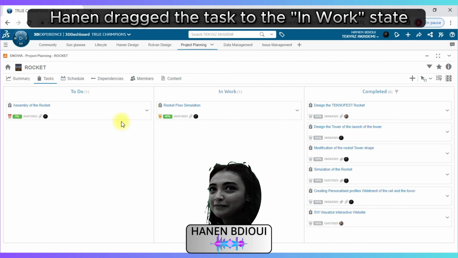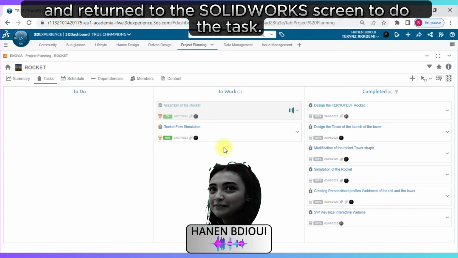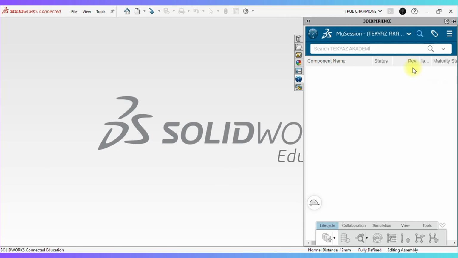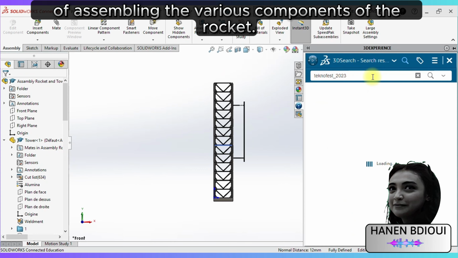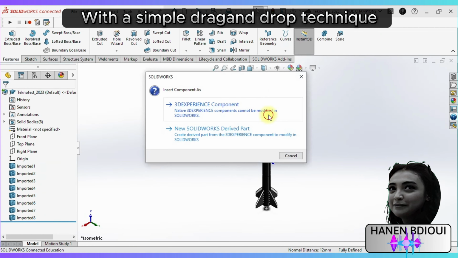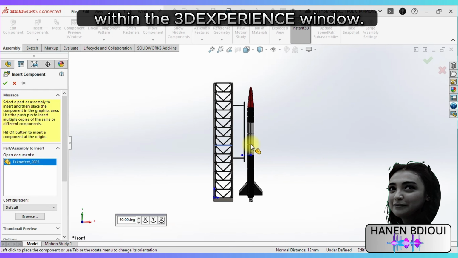HANEN dragged the task to the in-work state and returned to the SolidWorks screen to do the task. She delved into the process of assembling the various components of the rocket with a simple drag-and-drop technique within the 3D Experience window.